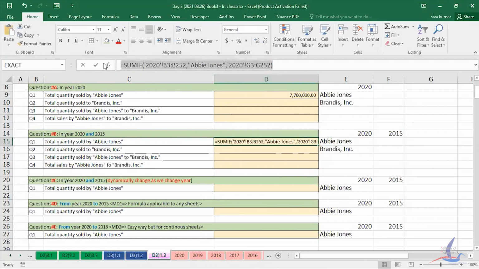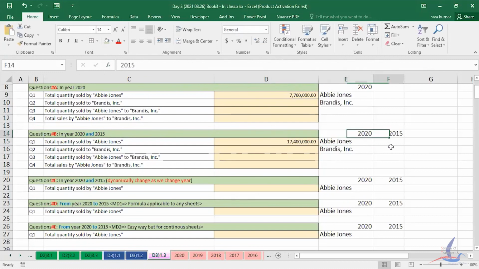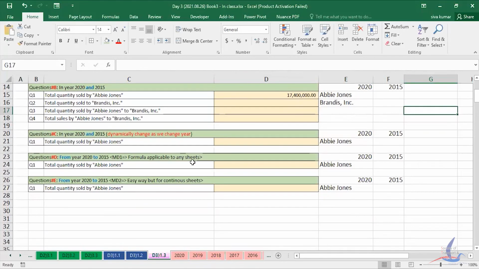So what I will do is copy this one and then add one more equation. I just copy paste the same. Instead of 20, I will put 15, the sheet name 15. So you will get the total of 20 and 15 here, right? So similarly, if you want dynamic, I'm just using these values, that's fine.